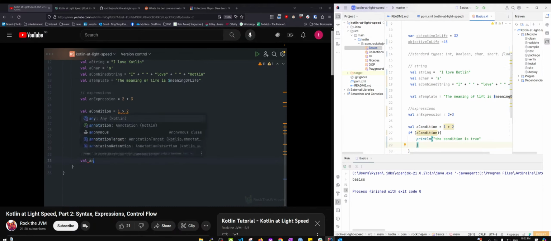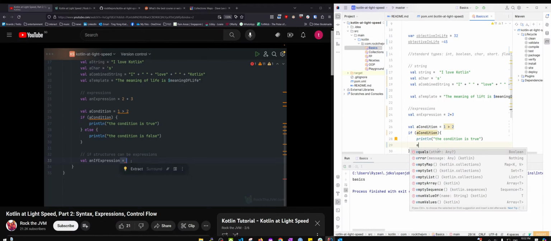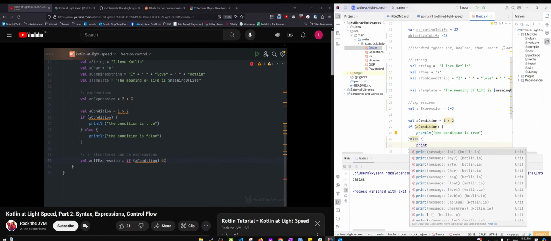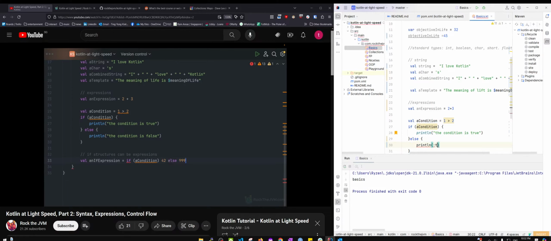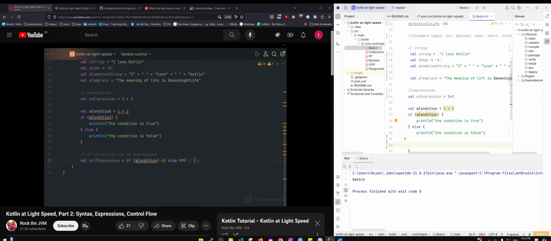So I'm going to say val an if expression as, and notice that I'm using the assignment operator, and on the right-hand side, I'm going to write an expression. I'm going to say if a condition, then 42, else 999, or something like that. And this whole thing is now not an instruction, meaning that we tell the computer what to do, but rather we say that this entire expression evaluates to either 42 or 999, depending on what a condition is. So this is an expression, and because it's an expression, it can be assigned to a value.